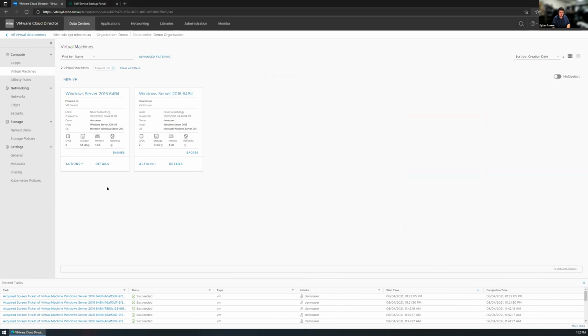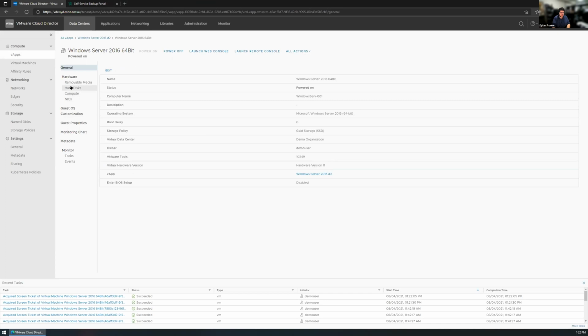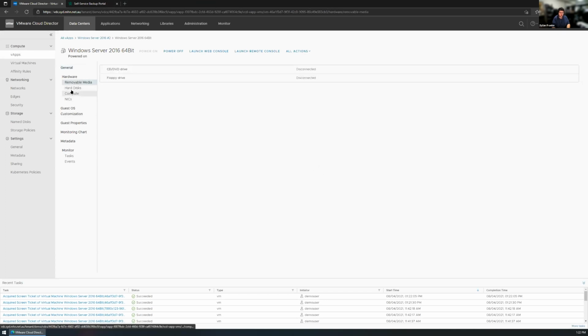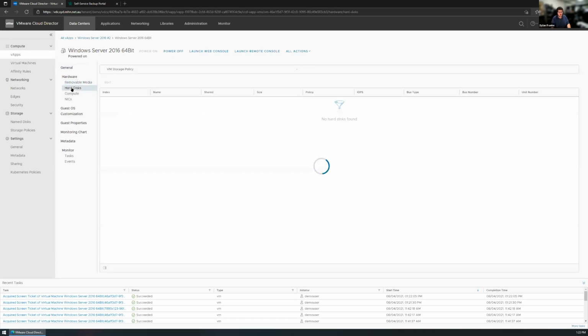Jumping back out of there, if we go into details, you can actually come in here and control the removable media, so you can add and remove ISOs, because the platform does let you upload your own ISOs, even if it's just an Office installation, things like that, as well as control the hard disk size. The thing about hard disks, and I get asked this a lot, you can increase, but decreasing is not easy. It's a very, very complicated process.